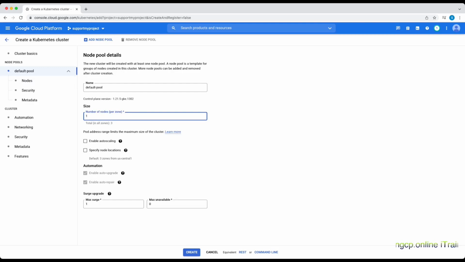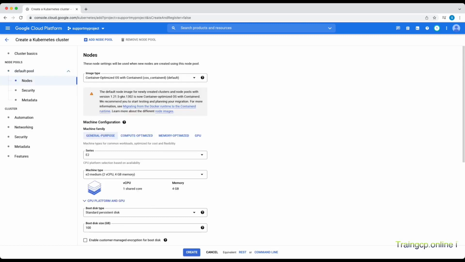You can enable autoscaling. I am not doing that, as I do not have the required quota for this. Surge upgrade is about whether you want to upgrade some of your resources during a surge. I'll leave that alone for now.